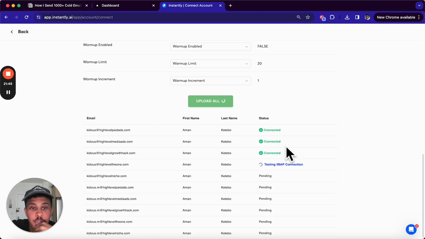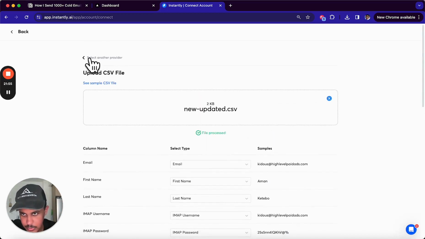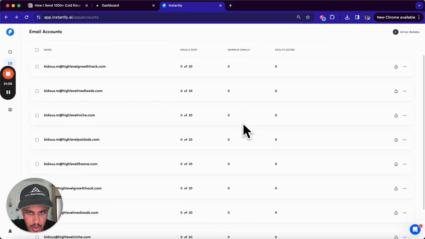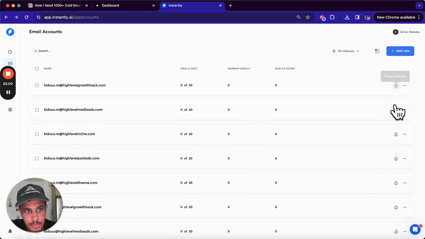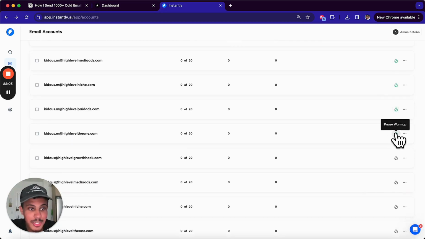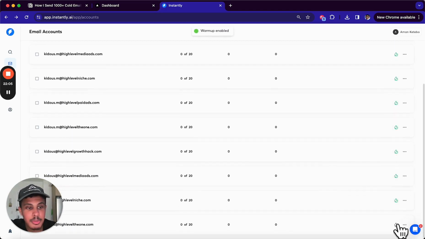So boom, right now you're just waiting after you press upload all to get those green check marks, and then you're good to go. So right after you do this, you're going to go back, and all your email accounts are going to be here. Very, very simple. You just enable warm up, and then you're done. So that's how you send 1,000 emails plus per day.